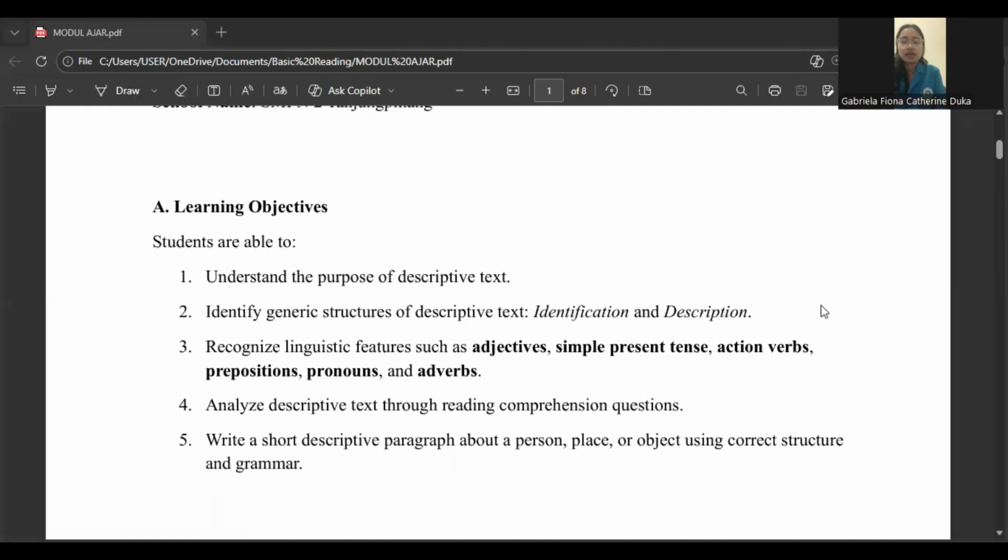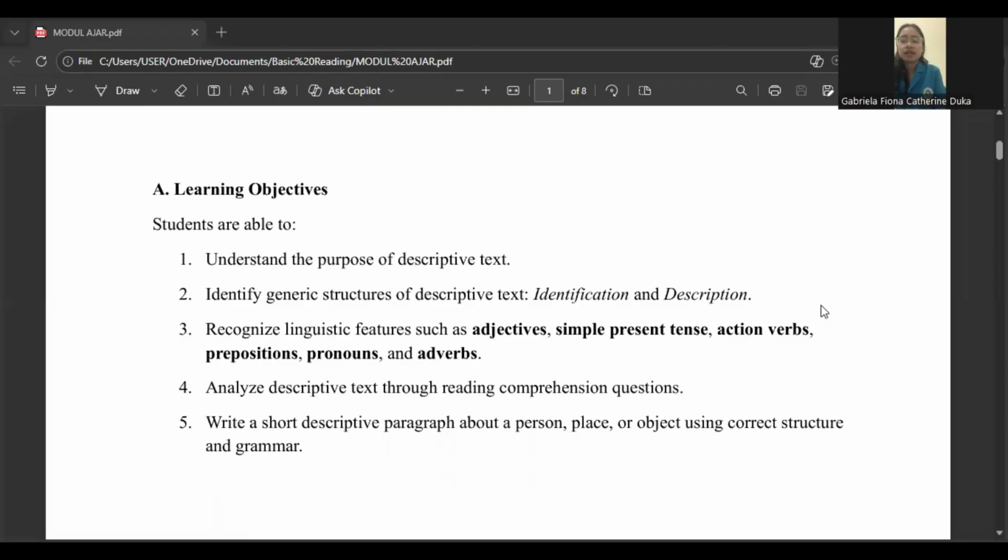Next, I will explain about learning objectives. At the end of the lesson, students are expected to, number one, understand the purpose of descriptive text. Number two, identify the generic structure, which consists of identification and description. Number three, recognize language features such as adjectives and simple present tense. Number four, answer reading comprehension questions. And the last, write a short descriptive paragraph using correct structure and grammar.